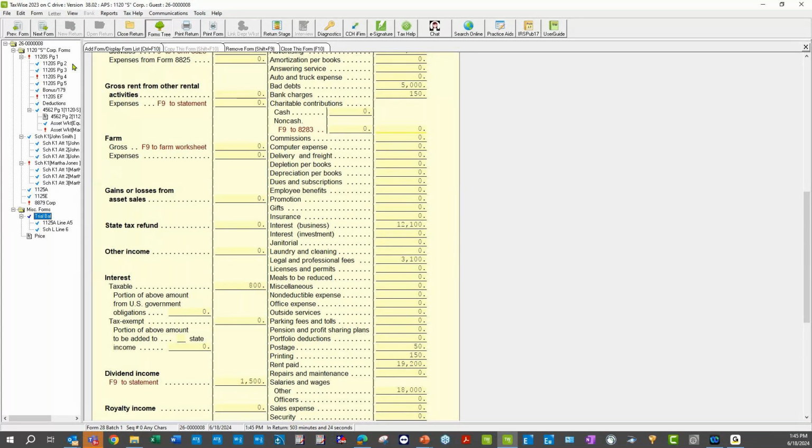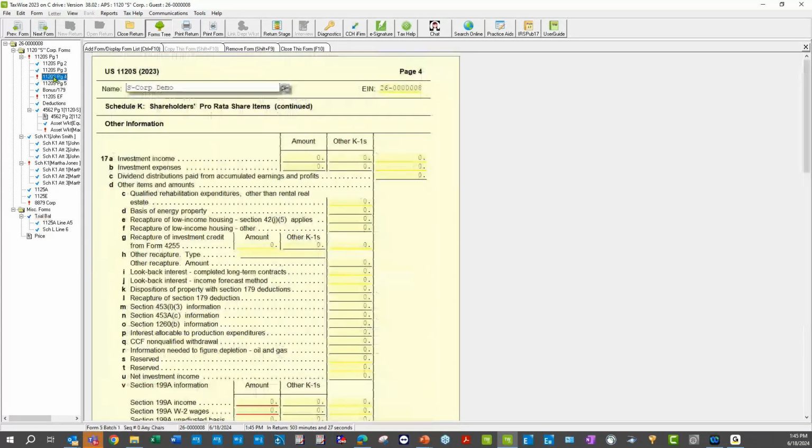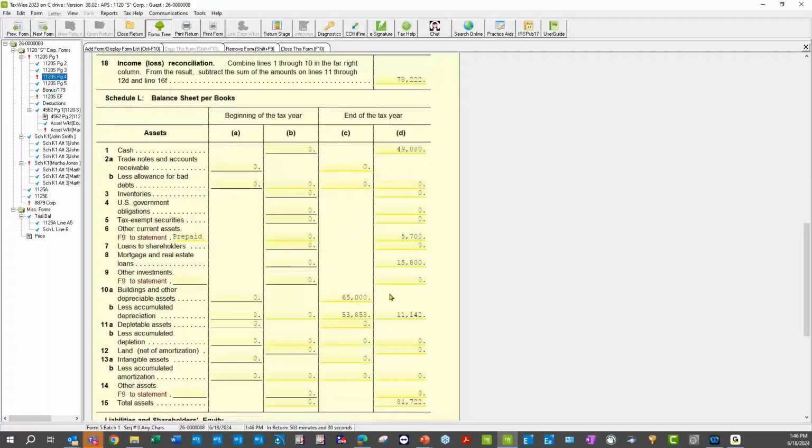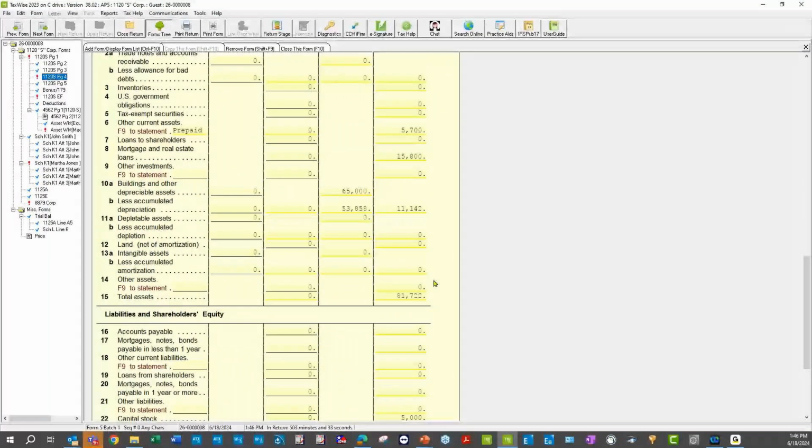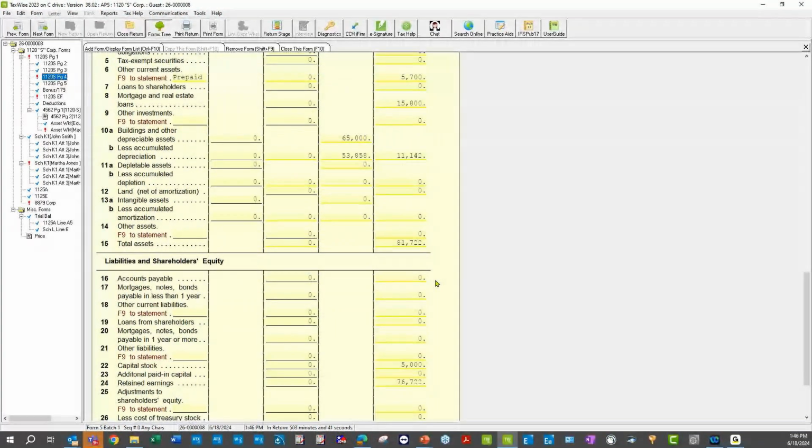You'll have your balance sheet on page 4. Schedule L is your balance sheet. So you may know this already, but generally there is a requirement to complete Schedule L unless the gross receipts of the tax year and total assets at the end of the tax year are both less than $250,000. Then Schedule L, the balance sheet, is not required to complete.